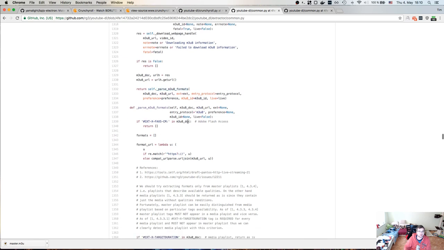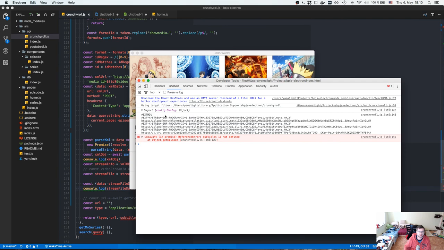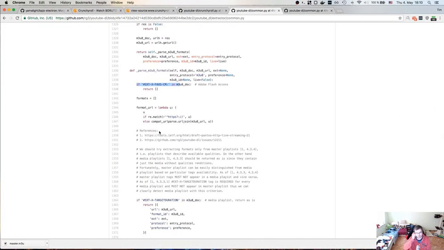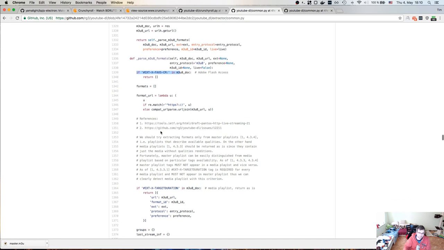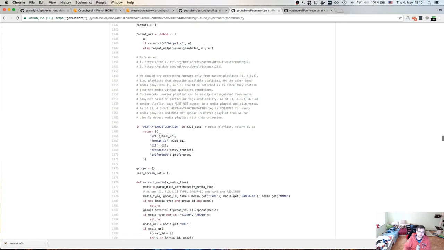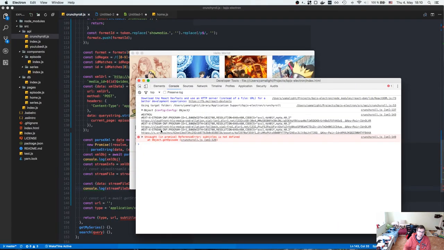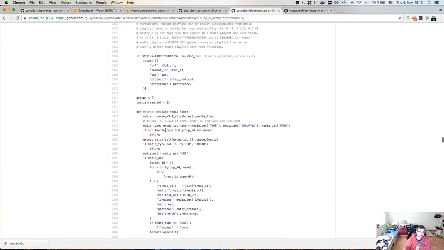If in doc, Adobe Flash access. Okay, so CM, we don't have that, right? Yeah, it's good. I guess we don't care about that for now. We're going to see if that actually works. Minimal playlist as is. Stream inf.